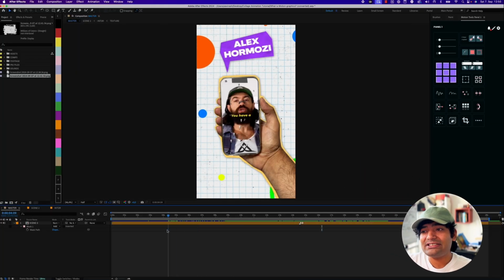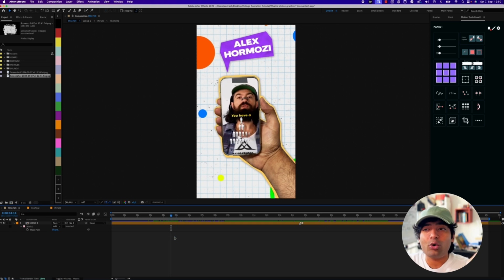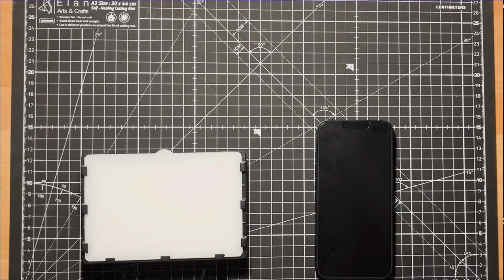So here, as you can see, there is this hand holding a phone. And I tried to look for exactly this view and perspective on all these free asset websites. I just couldn't find the one that fit my vision. Much better in that case is to just build your own. And that's exactly what I did here.